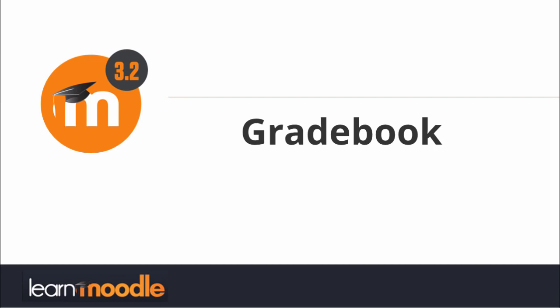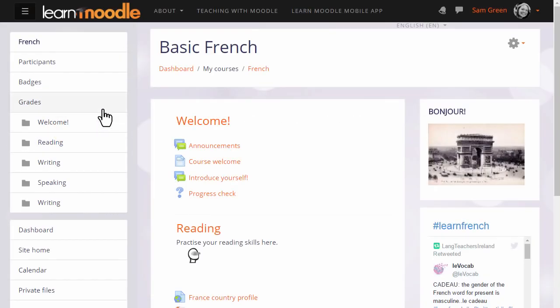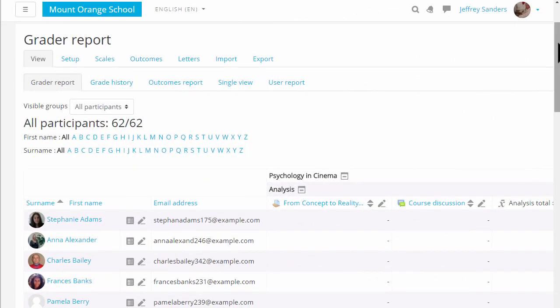Where is the Gradebook? Each course in Moodle has its own Gradebook, which you can access by going to the Grades link in the navigation drawer. By default, students see this link as well, and this is where they can access their course grades. Here's an example gradebook in a different course.